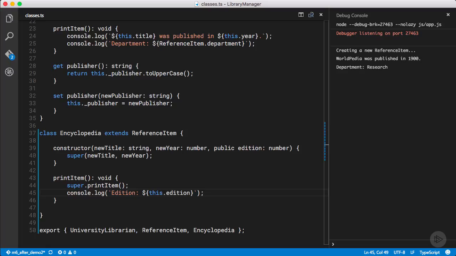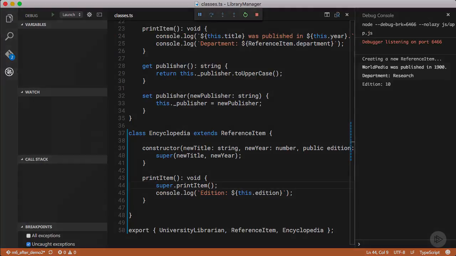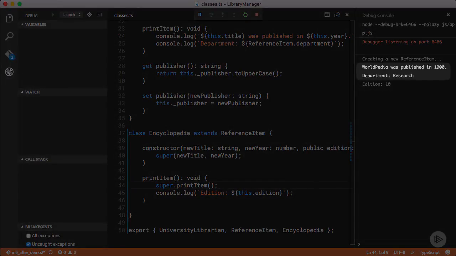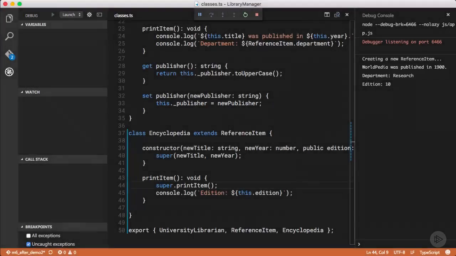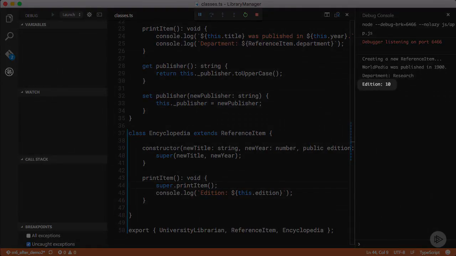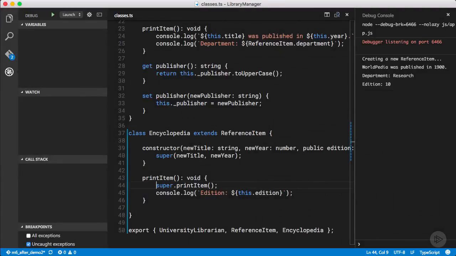Unlike constructors, I'm not required to call the superclass's version of a method when I override it. I can comment out that line and everything's still fine. No red squigglies. However, I want it to call that method, so I'll leave it in there. I'll run it again and we can see the log statements output from the call to the superclass's printItem method, as well as the additional line I added to the subclass's version.